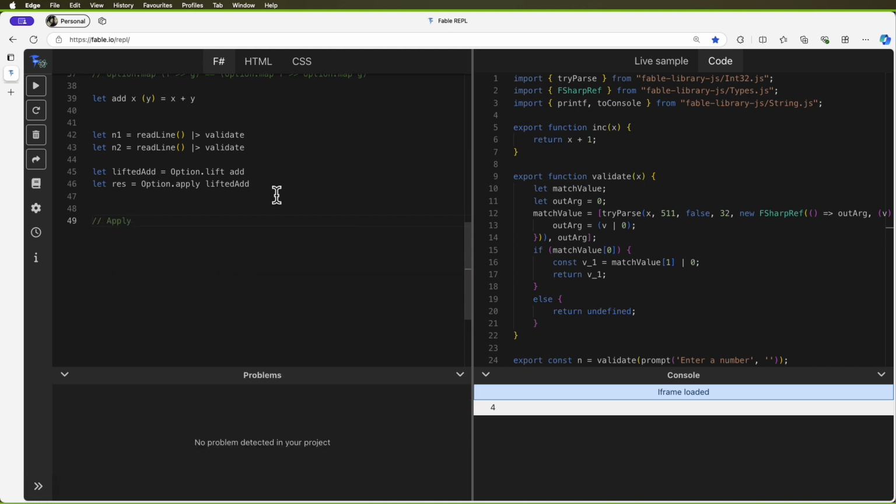Sorry, I was completely confused for a while. I don't know why. If you have an option of A to B, it returns option A to option B. So that's the magical part. This is what apply does.